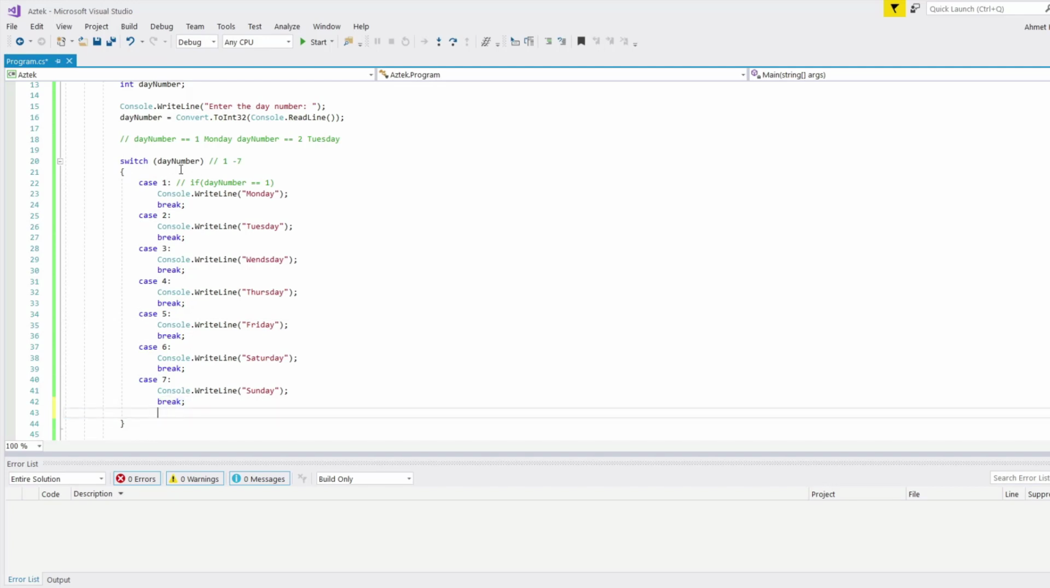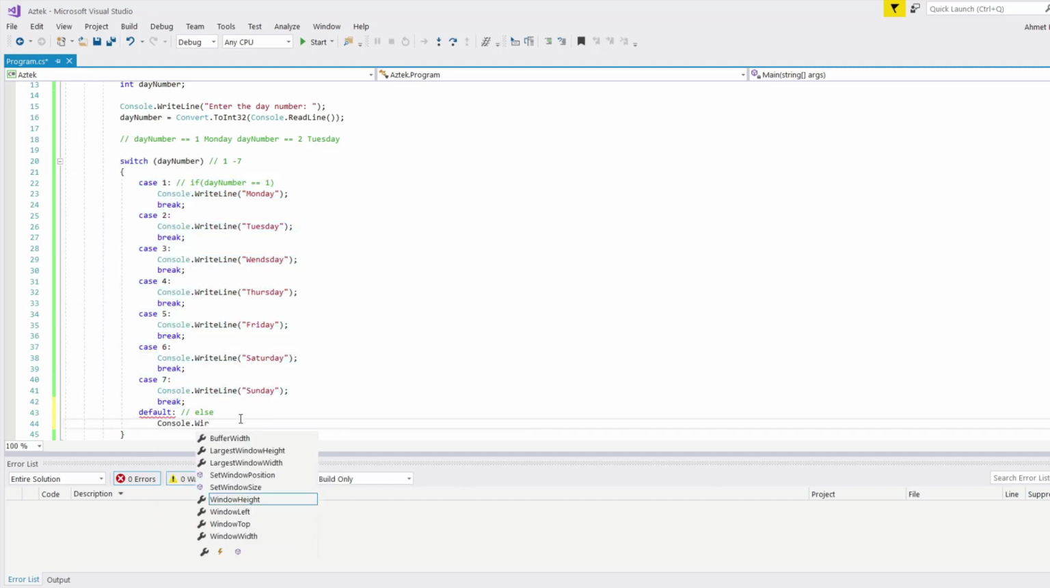So what will happen if my day number is not 1 to 7? Let's say I need an error, because I don't have more than 7 days in a week. To do that, I need to write another keyword, which is default, guys. What does this default do? This is basically like an else. So if my case is not 1 to 7, execute this command, which is going to be console write line error.